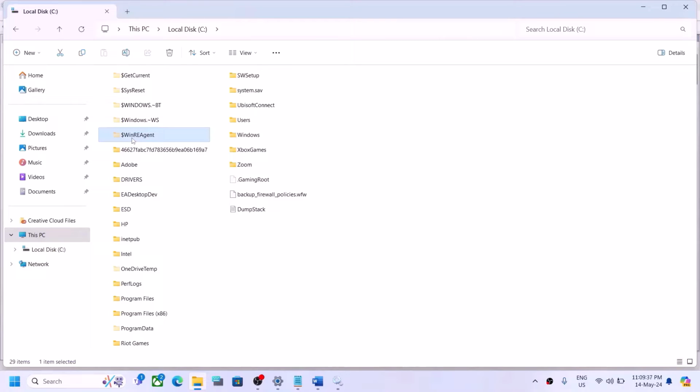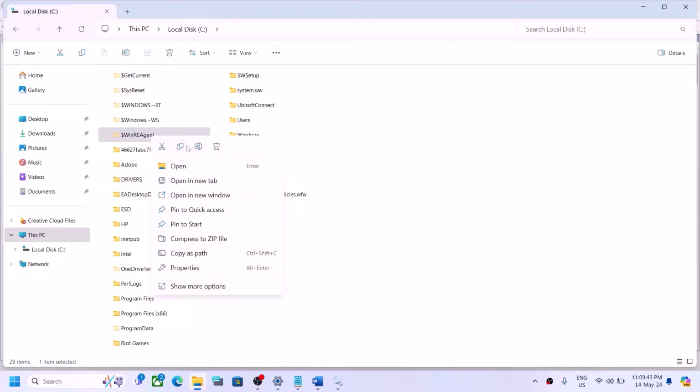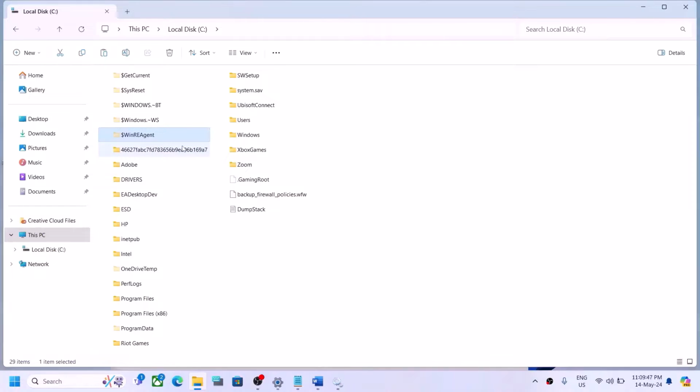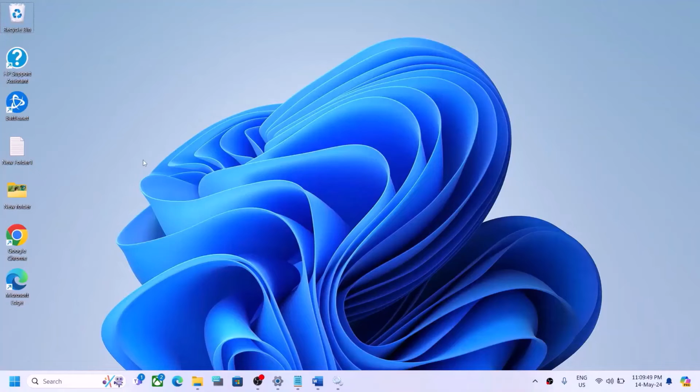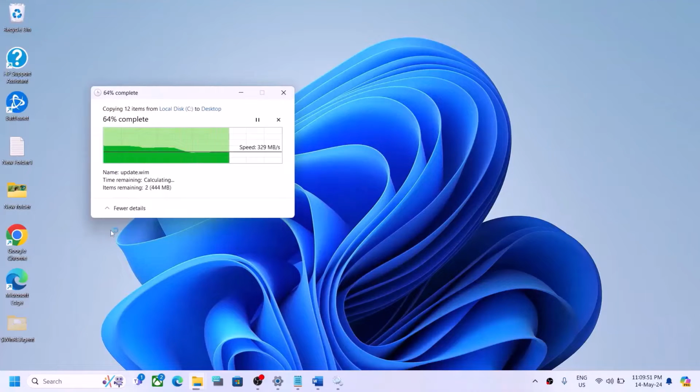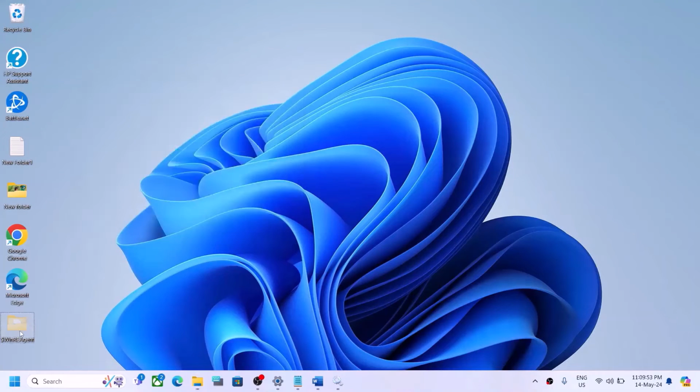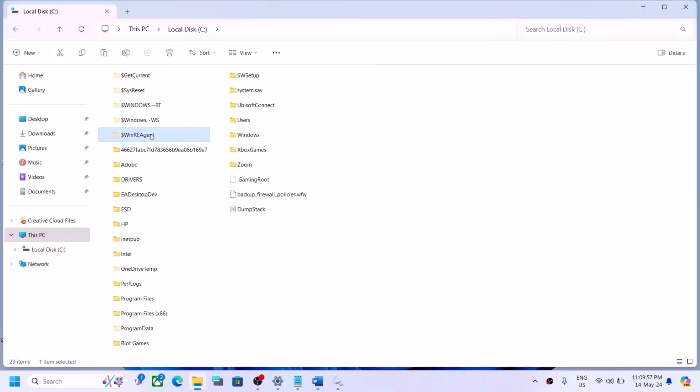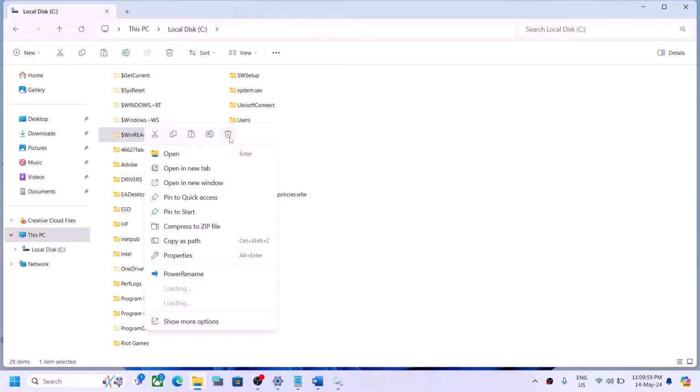If you don't have WinREAgent folder, you can skip this step, but if you have this folder, you can make a right click and then create a backup first. So you can copy this folder and then you can paste it somewhere. Just create a backup. Now once you have a backup, now you can delete this WinREAgent folder.